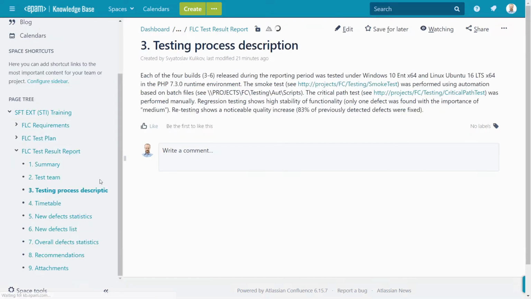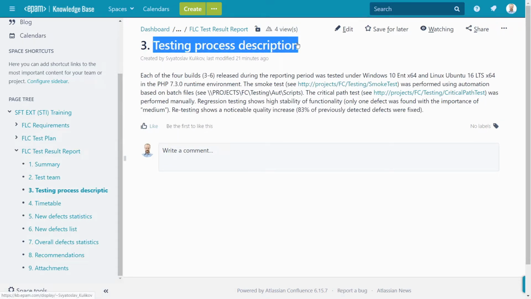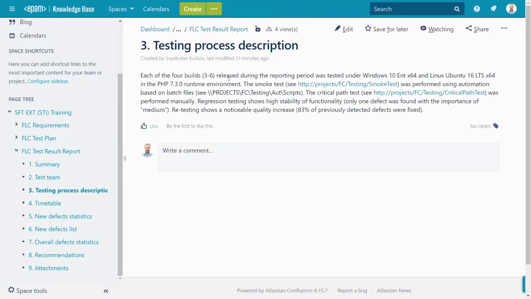The next section contains testing process description. Unlike in the summary, here we do not provide some final results and conclusions. Here we provide the process, what and how we were doing during the reporting period. This is useful for retrospectives, for best practices sharing, for understanding of what's going on, and so on.